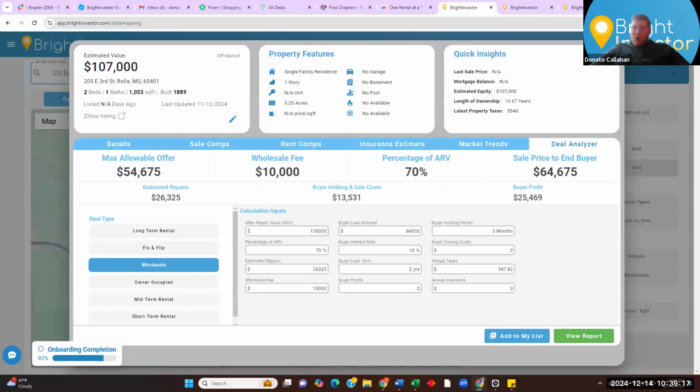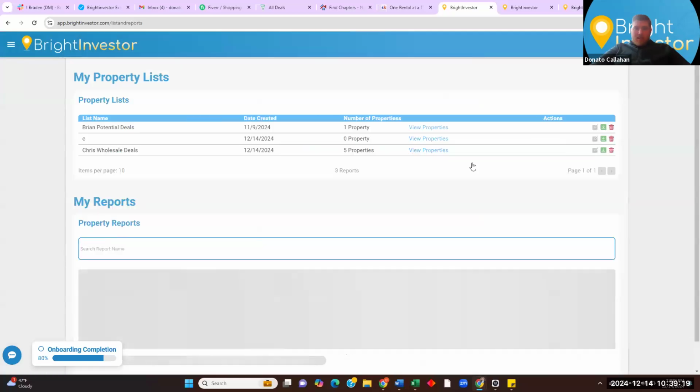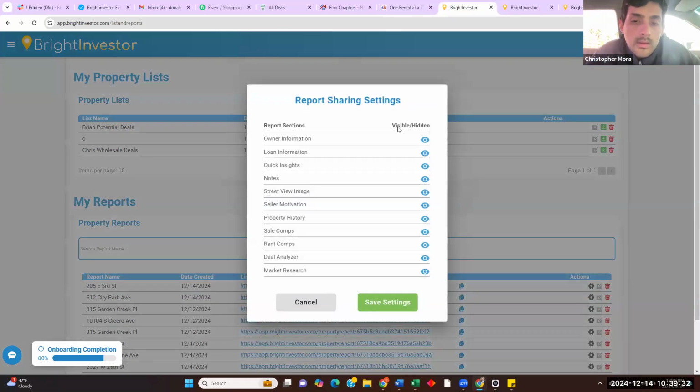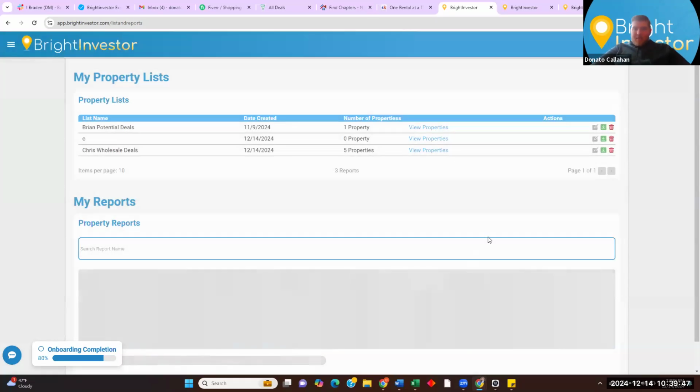Okay. Whenever you create a report, all you have to do is go to your lists and reports section and find this deal. So this deal was 205 East 3rd Street. So right here, see this little settings icon? Click settings and you can hide anything you want. So for this deal, if you're like, I don't want them to know who owns it, I don't want them to see the sales comps, I don't want them to see my notes that I took, and I don't want them to see the loan or their motivation, hit save.